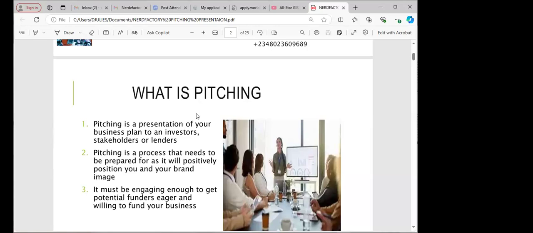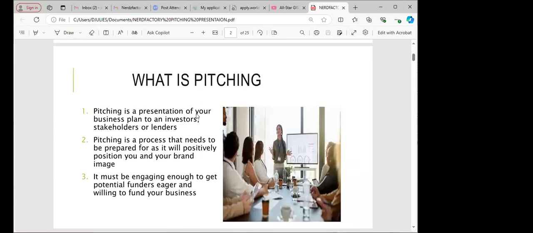Now, your pitching must be engaging. For instance, you start with storytelling. If you are able to include storytelling into your pitching, definitely you get the audience's attention. You get the judges' attention through your story. So pitching is talking about your business in a story form. So it must be engaging. It must catch the attention of those who are listening to you. That's all about pitching.